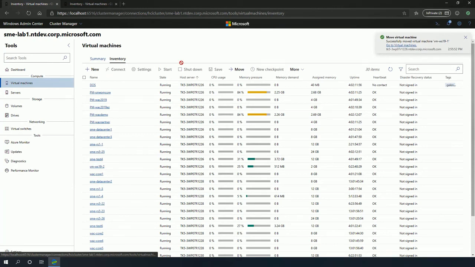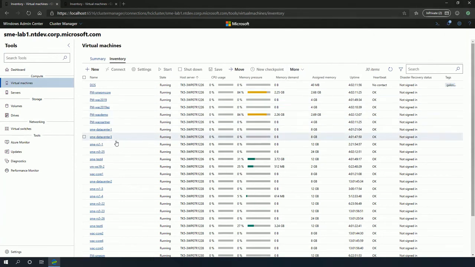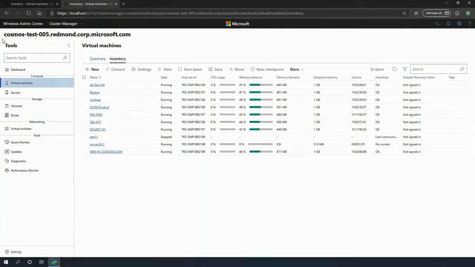And once the migration is complete, you'll notice that the VM is no longer on this cluster. I'll switch over to the tab for the target cluster, and there's your VM. So this is a clean setup. I've enabled Hyper-V, I've created a cluster, but I didn't change any of the authentication settings. I didn't even set up live migration.